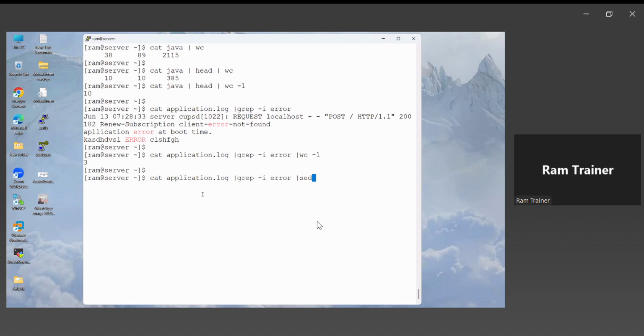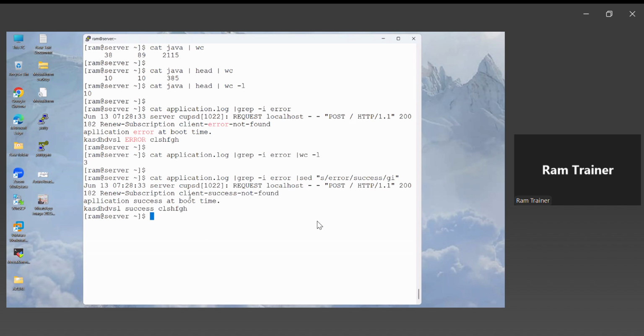You know that, sir, within the error lines, I want to replace all error lines into success message, globally in the file. See this, if I go, all error lines are now success. So how many commands is this? But very easy. First, it will open a file. This command output goes to the grep command input. But again, one more command is there. So again, this command output goes to sed command input.